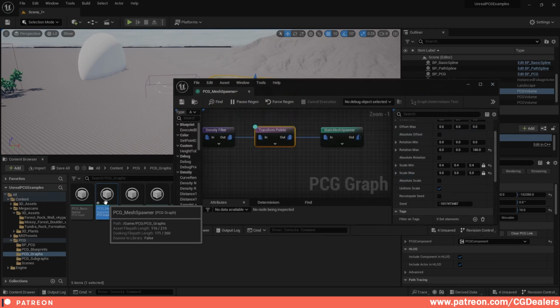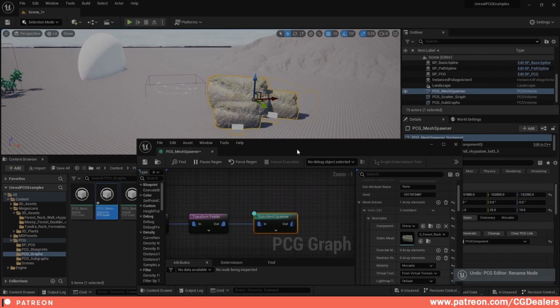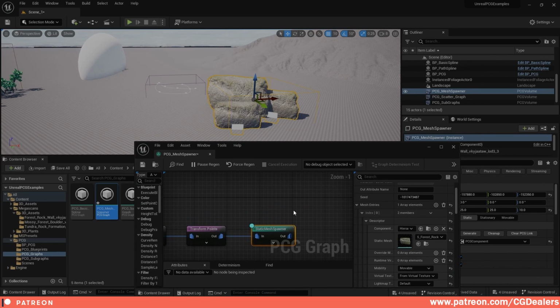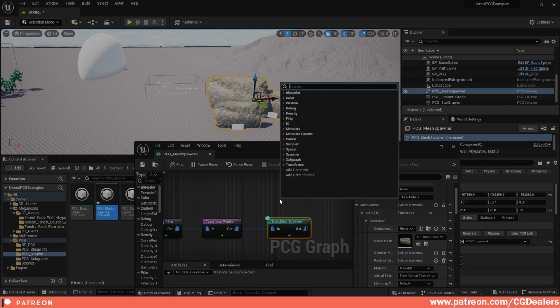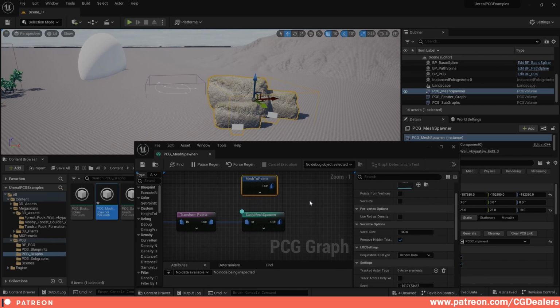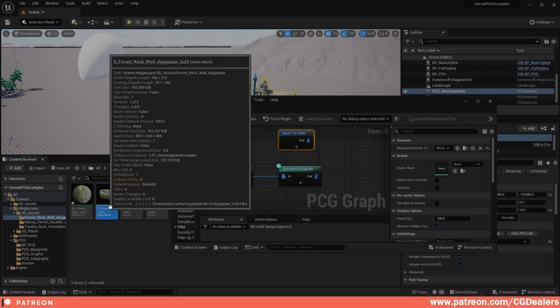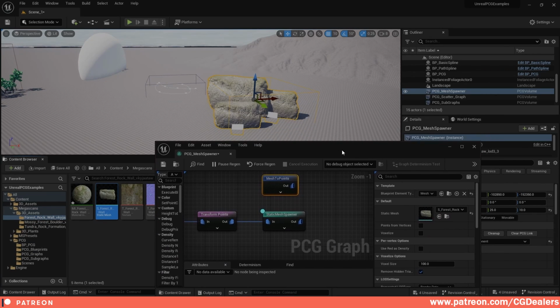So let me go back to my spawner over here. And now we have our static meshes spawned over here. The next thing is we need to add points to those static meshes in order to tell where to spawn grass, bushes, trees, etc. So there is a node called mesh to points. I'm going to right click mesh to points. And this node will add points to a specific mesh. And right now, the mesh I need to put is, I need to go here at my forest rock, and I need to drag and drop the mesh over here.